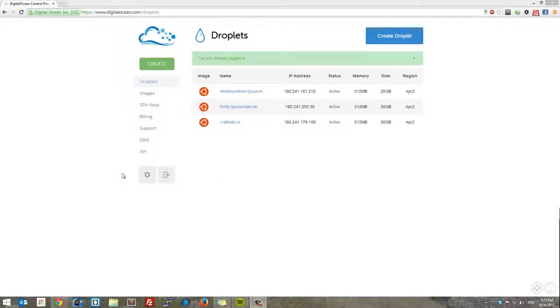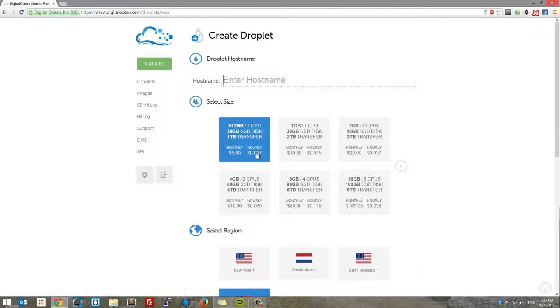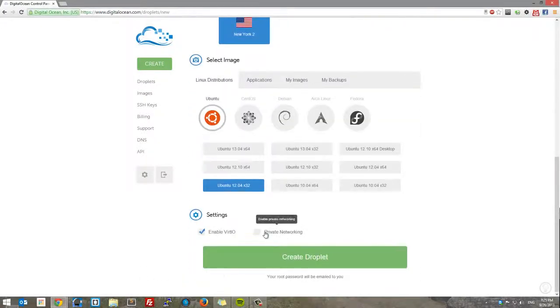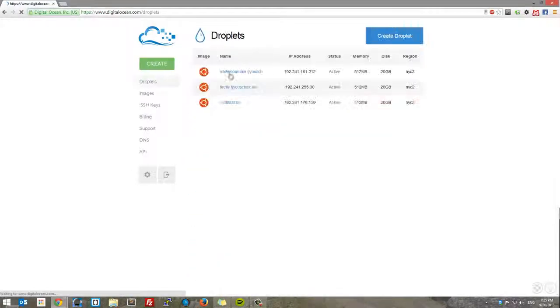So if you watched my past tutorial, which was setting up Cloudflare with your server, you saw that I went to create droplet, entered a host name, etc., and then I went down here and pressed private networking. You're going to want to set up your server with that, or if you already have a server set up, you're going to need two servers for this to work. So you either set up a new server like this, or you can edit an existing server, which I'm going to do right now.